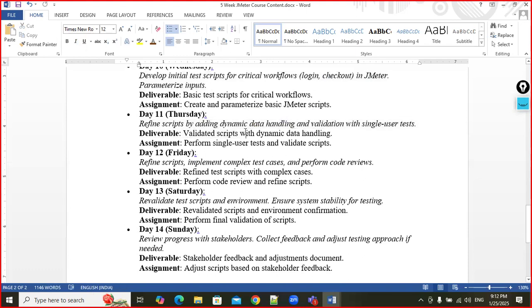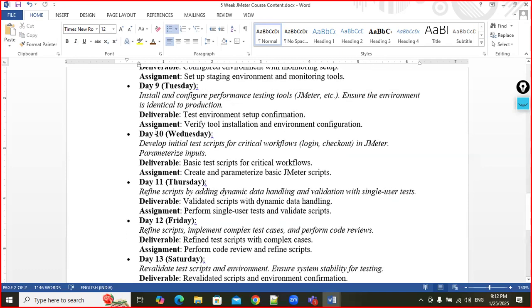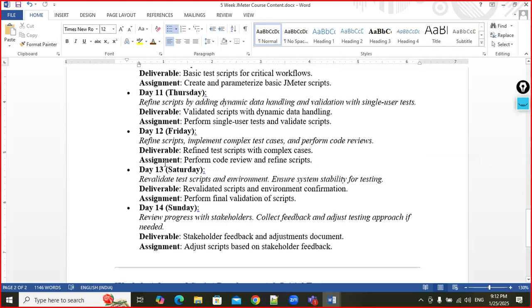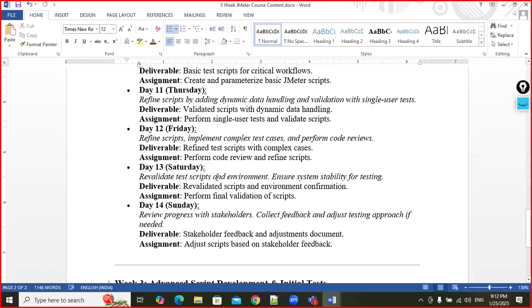We are going to handle dynamic values, parameterization, correlation, these kinds of things, on that complete week. From day 10 onwards till day 14, you can simply work on the script enhancements and everything. We'll take 3 or 4 scenarios which are key for us, and we will work on those scenarios.